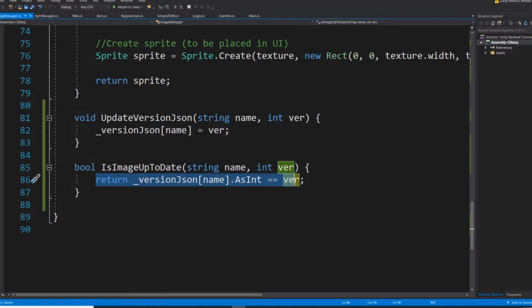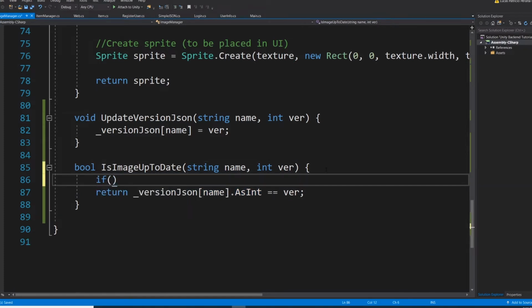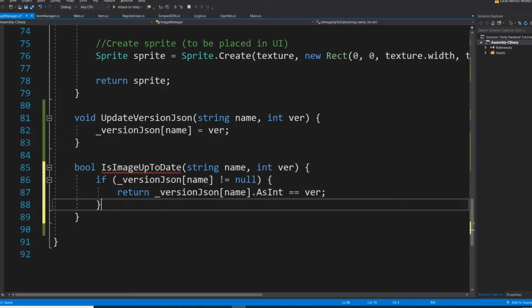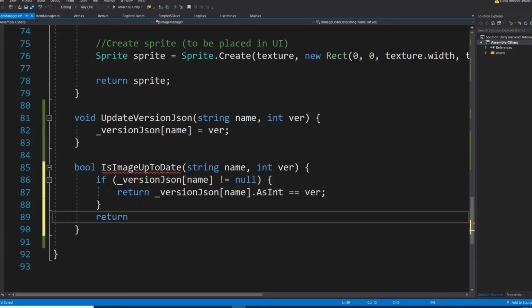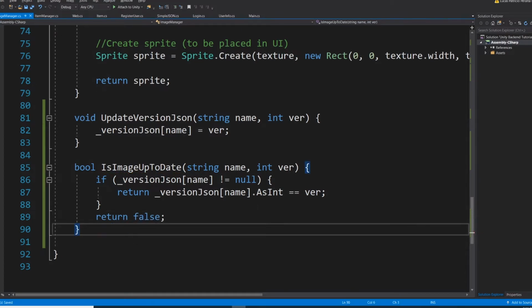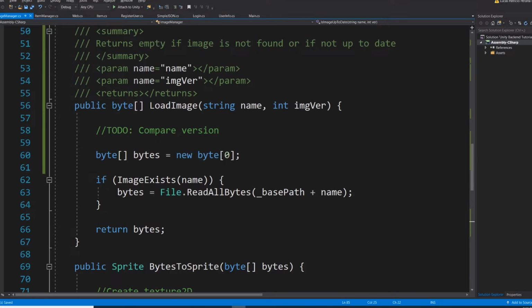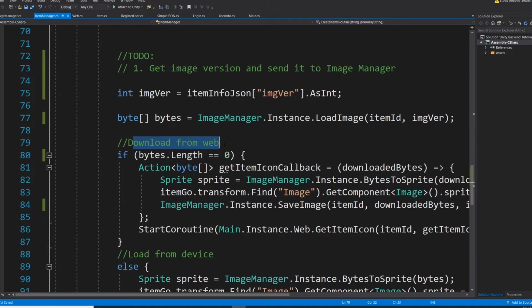And before we can return this, we have to check if version JSON name is not null. All right, so we're checking for null here. If it is not null, then we're going to return this comparison, so either this is true or false, otherwise we're going to return false no matter what. Now we can use isImageUpToDate here in our load image function. And if we compare the version and it returns true, we have to return an empty byte array, because if this is empty, then we're going to download from the web.